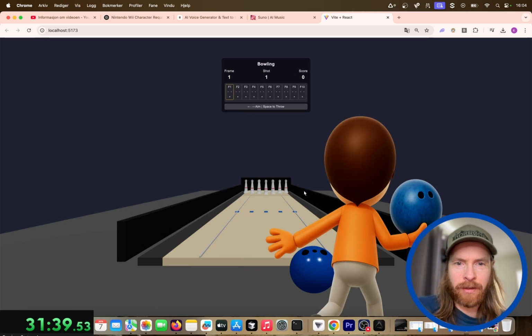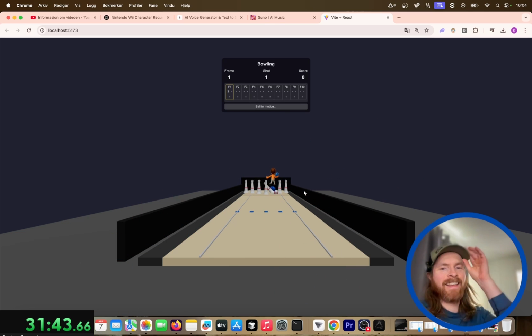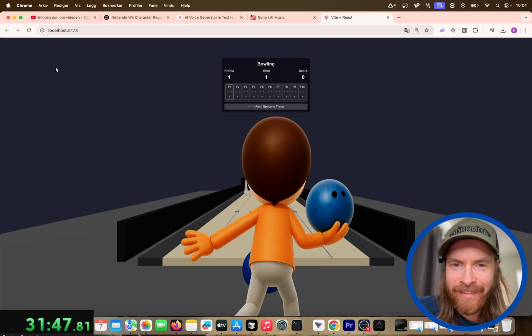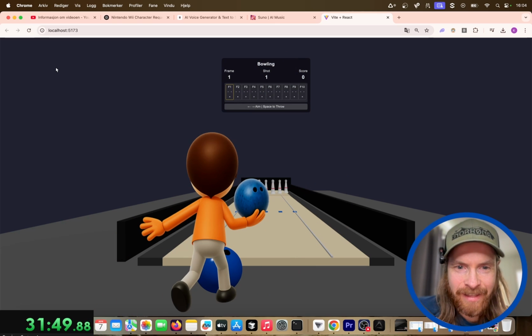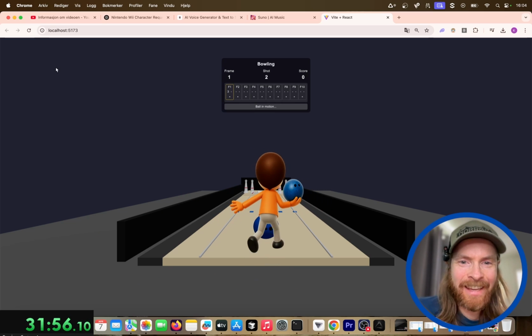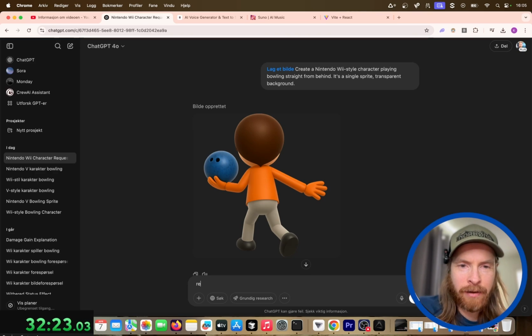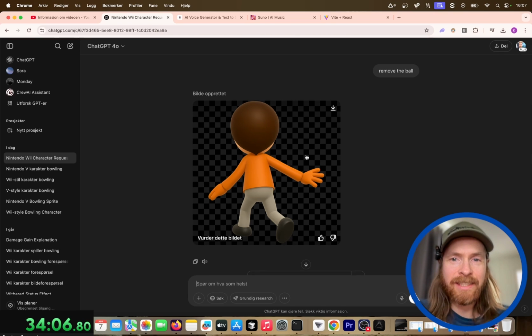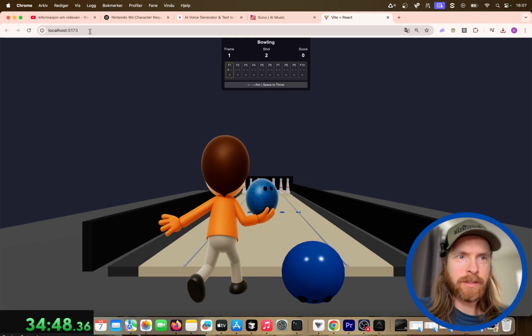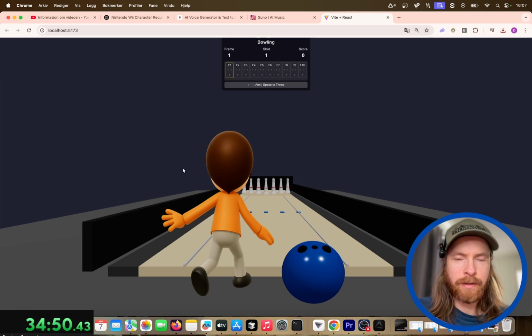Okay, so now we can move it. Not bad. We fired the whole character. What the hell? Okay, that's better. Okay. It looks cool though. Remove the ball. Okay, that is a good sprite though. Okay. Let's refresh. Now we should drop the ball.